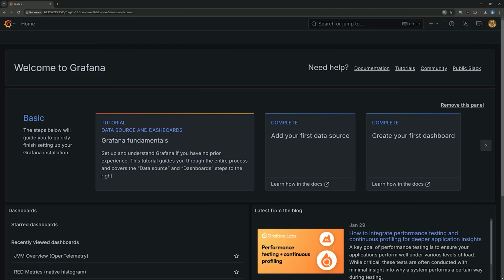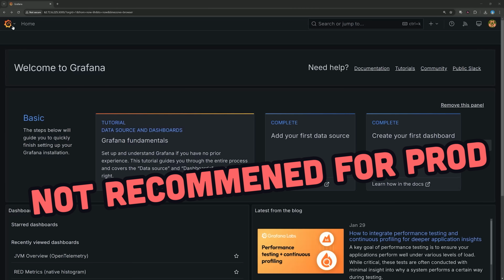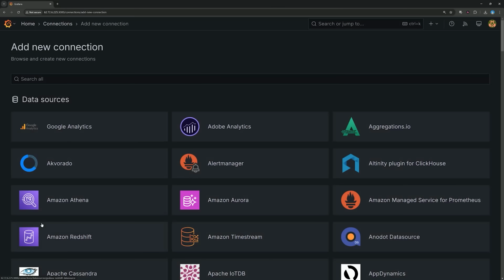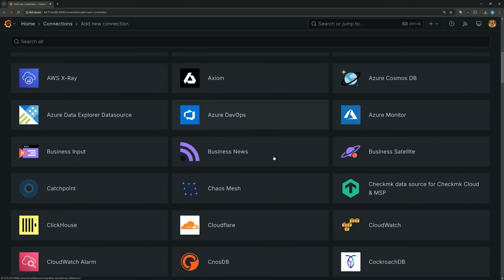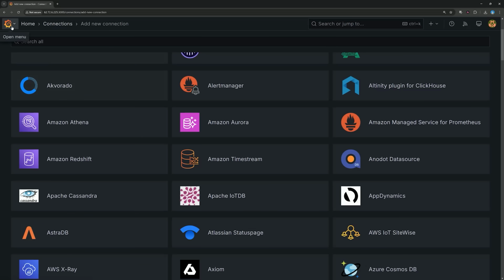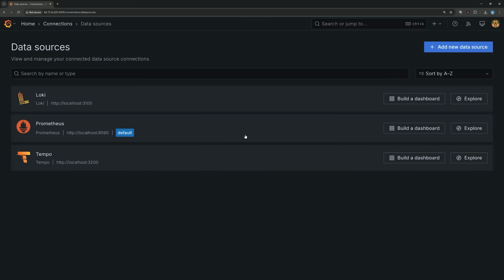Everything looks good to me, but one disclaimer is that this Docker image is not intended for production, but it is a great way to learn and experiment with these technologies. But Grafana on its own is useless unless you have it connected to a data source. As you can see under connections, there's all kinds of different ways we can connect to data in the cloud, but in this case, we already have connections for Loki, Prometheus, and Tempo. We just need to populate them with some data.